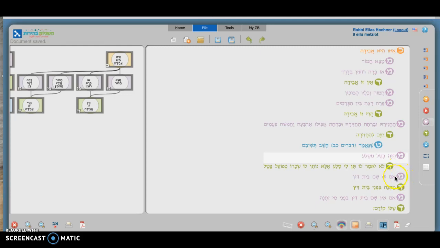Now we have a new case. Im yesham beidin. If there is a court, then the din is matne bifnei beidin. Go to the court and make a condition so that you will be able to collect the money that you lost from work. Okay, so now we connect it to this particular case.